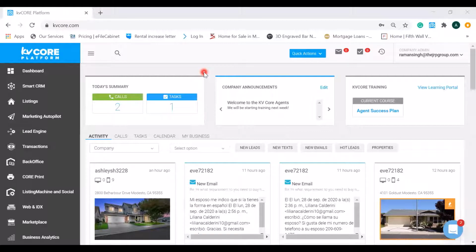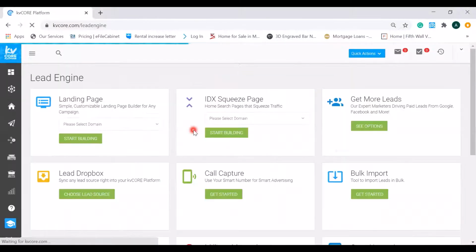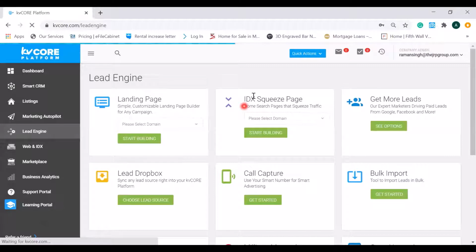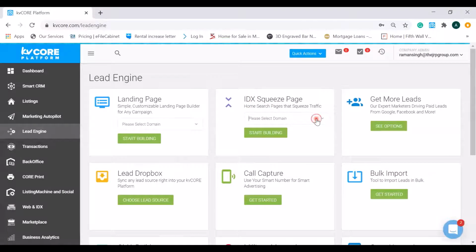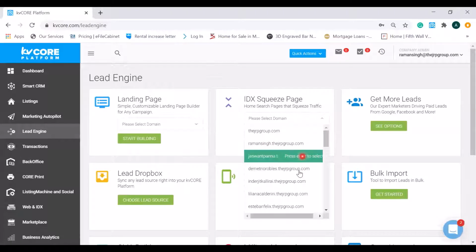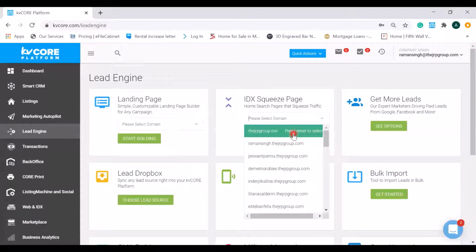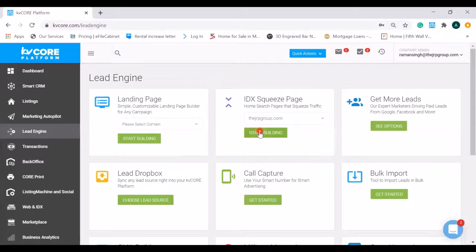So I'll start with squeeze page. That's number one. So I'm on my dashboard. In order to access squeeze page, we go on lead engine, and you'll see in the middle IDX squeeze page, you'll select your domain. We have multiple domains here. In your case, you'll just see your domain. You'll select the domain and click on start building.